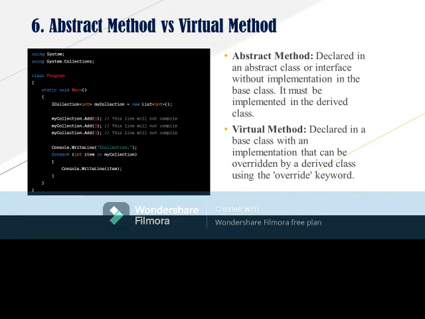And what is abstract method versus virtual method? How do you compare these? Yeah, basically, an abstract method is declared in an abstract class or interface without implementation in the base class. So it must be implemented in the derived class. And when it comes to a virtual method, it is declared in a base class with an implementation that can be overridden by a derived class using the override keyword. So that's the main difference.